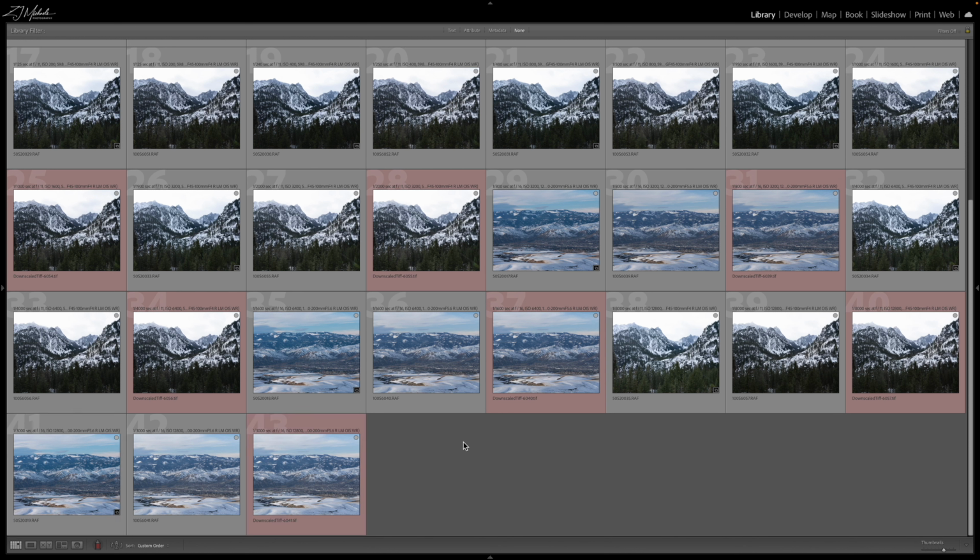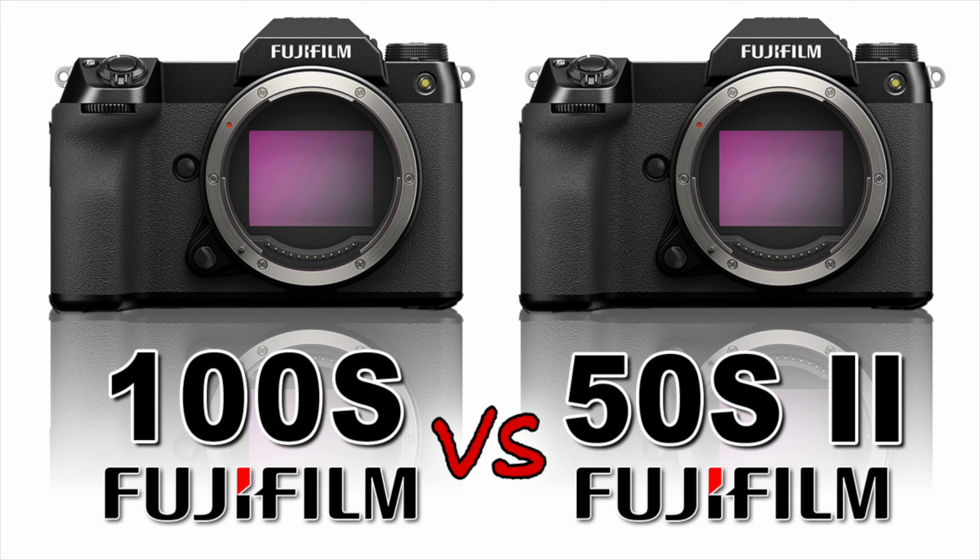So what do all these results mean? Which camera is better? Well, in terms of image quality, the edge definitely goes to the 100S because of the higher resolution. That 100 megapixels just allows you to see detail that you just can't see as well with the 50 megapixel GFX 50S II. So the 100S is a bit better, but to be fair, the 50S II does have amazing image quality as well. It's just a step behind the 100S. It'd be kind of like if I rated the 50S II as a 9 out of 10, then the 100S would be a 10 out of 10. Both cameras are amazing.